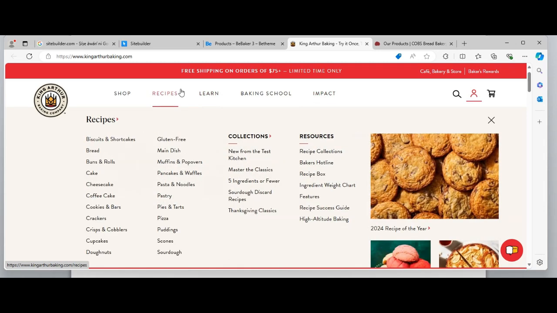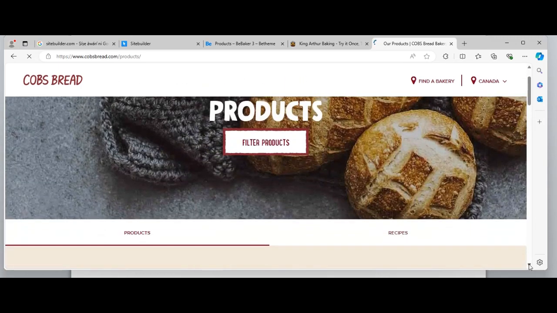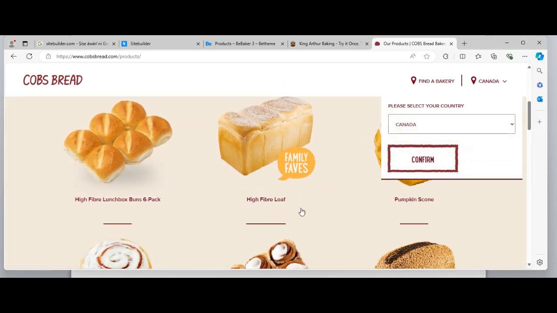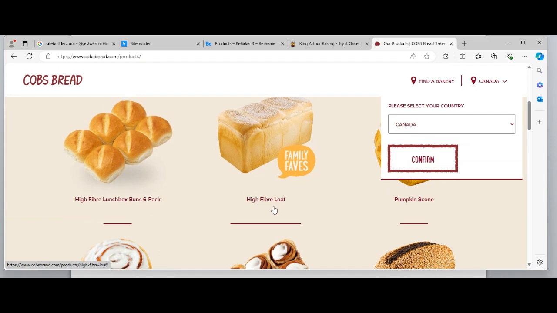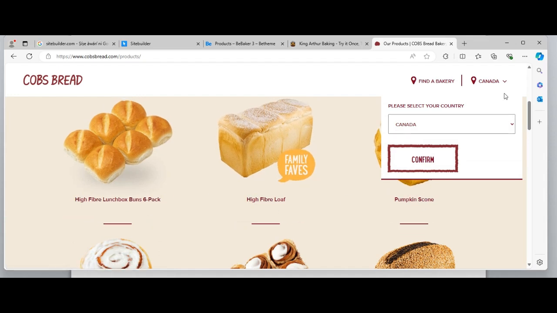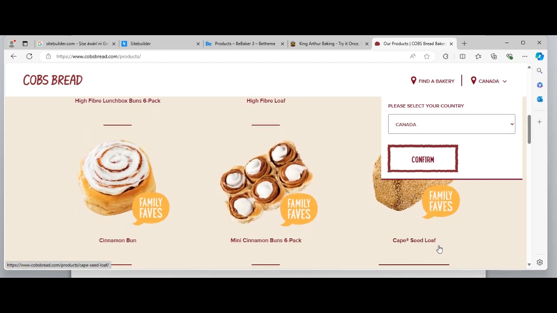Now let's check the third one. Okay, so this one has products, Cobb's Club, franchising, carriers. So if I click on products, which I am now, I scroll down, I begin to see the different products. I have high fiber lunch bun 6-pack, high fiber loaf, pumpkin store. This is a Canadian website. If I scroll up, I have cake slips, loaves, and the rest of it. So I have 3 samples.